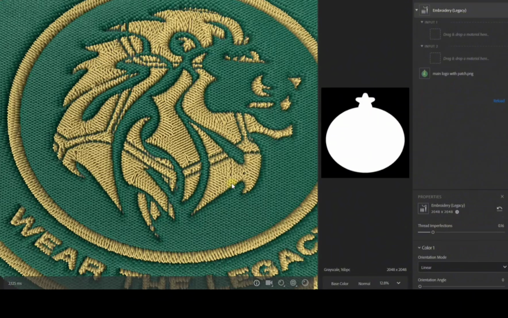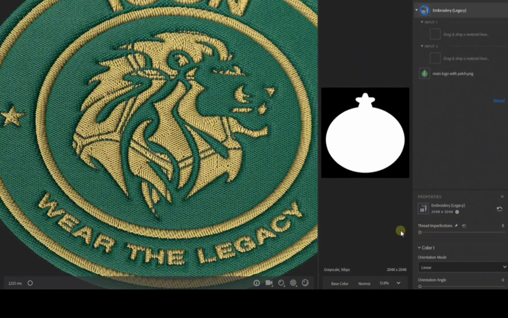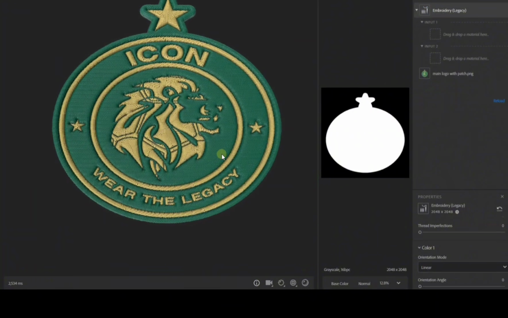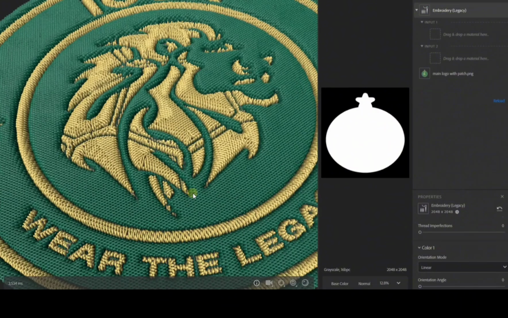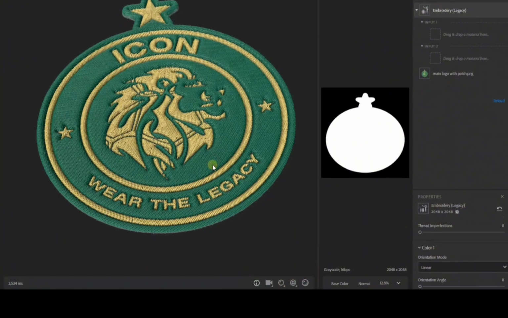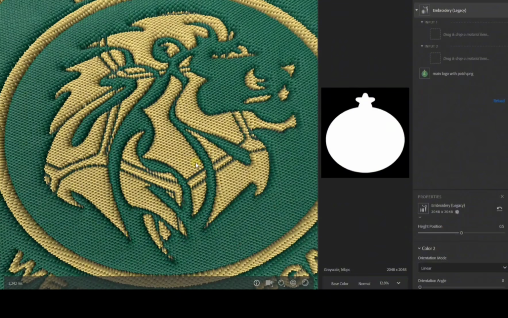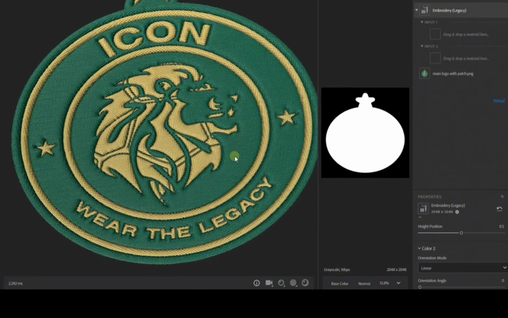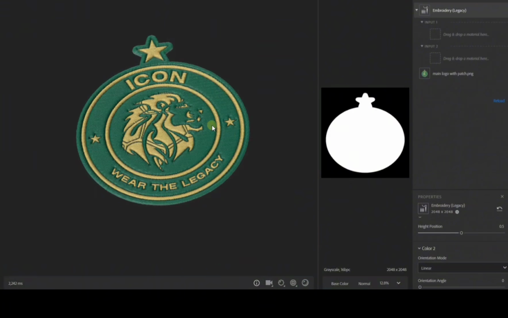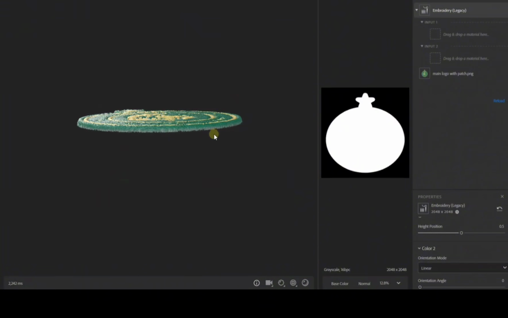Yeah, now we are talking. Now I will reduce the thread imperfections more to make it more smooth, and you can see our patch is now looking way more beautiful than it was earlier with default settings. Now you can change this to 4K, or you can change the color, or you can change the second thread. Because we have 2 colors, we also need to change the threading and design of the second color too.